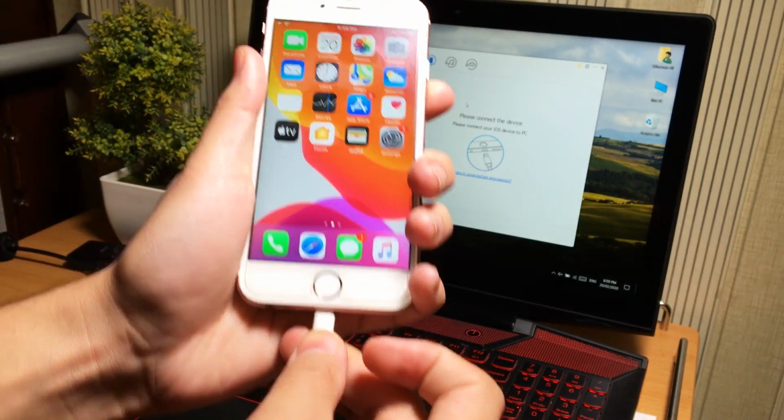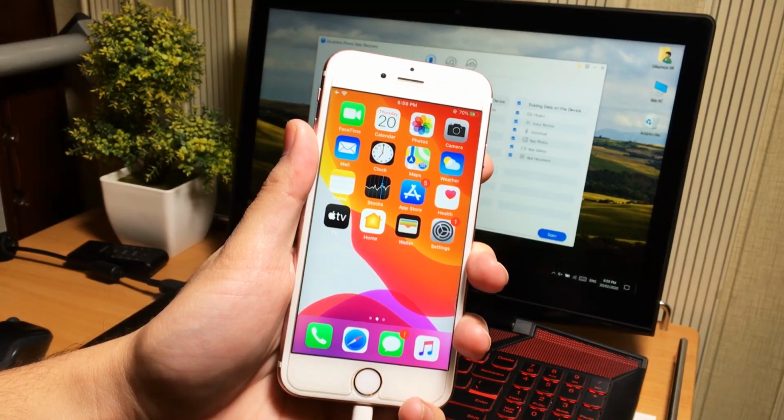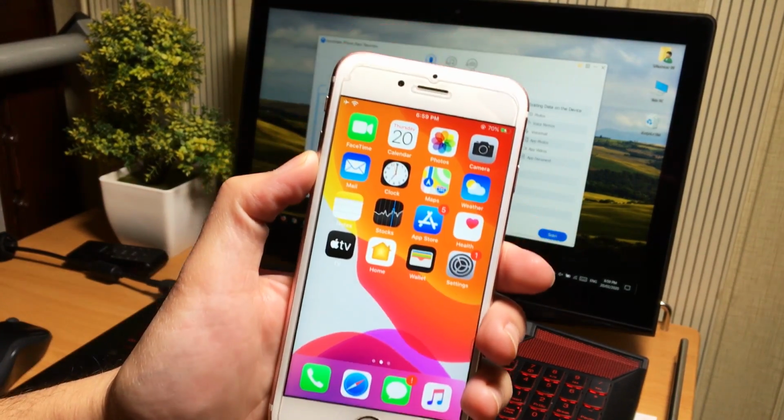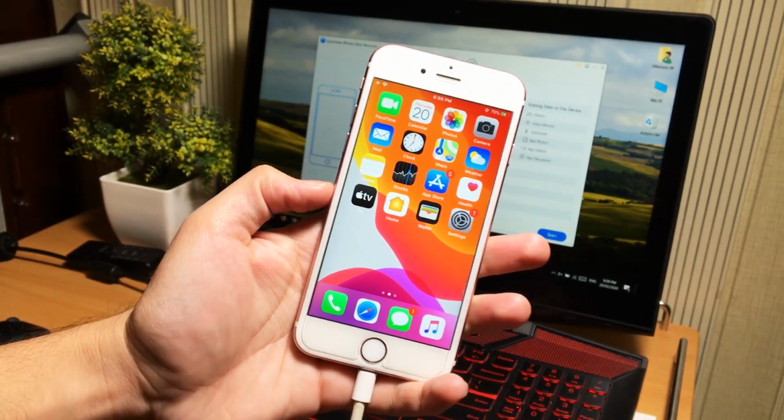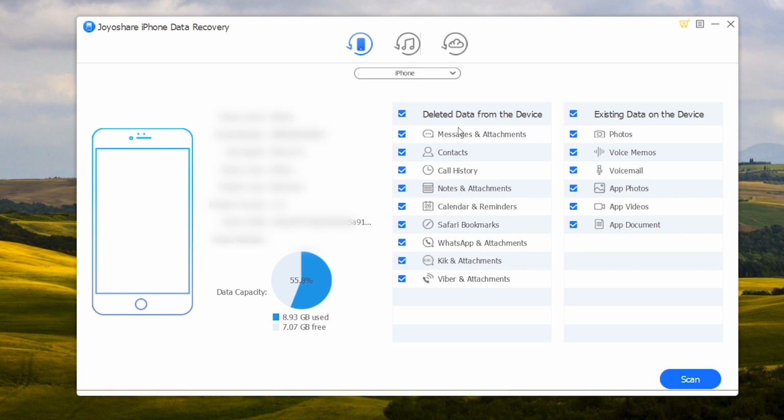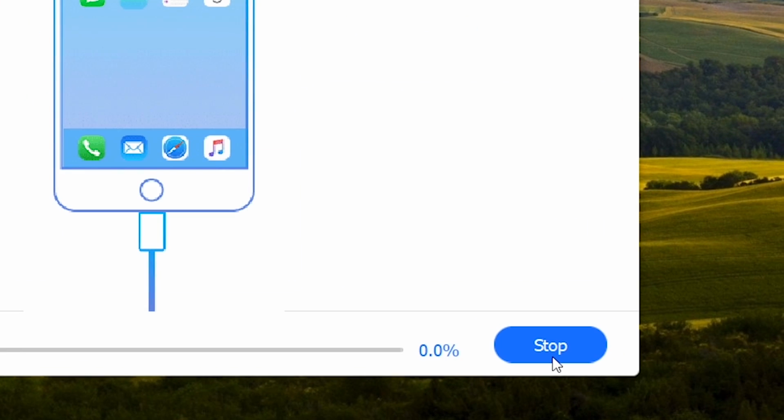Let's connect it to the computer now. Make sure to unlock the device and press the trust button on your iPhone. So my iPhone is attached. You can see here, you have different choices of what type of data you want to recover from your iPhone, like messages, contacts, call history, notes, WhatsApp chats, and all that. Unselect any of them if you don't want to recover it, but I'm going to select them all and press the scan button to scan the device.